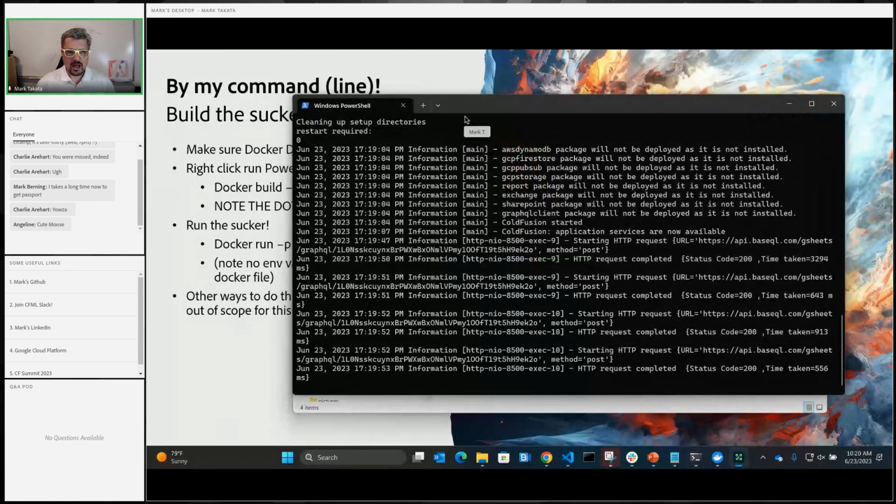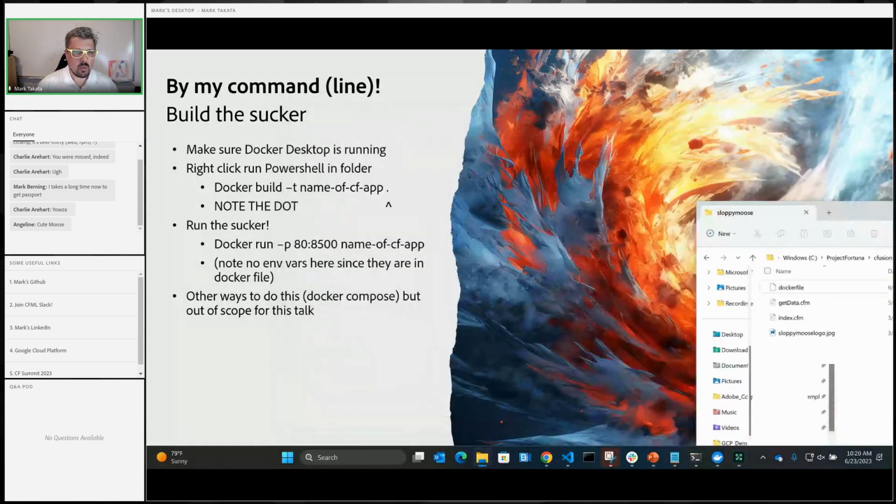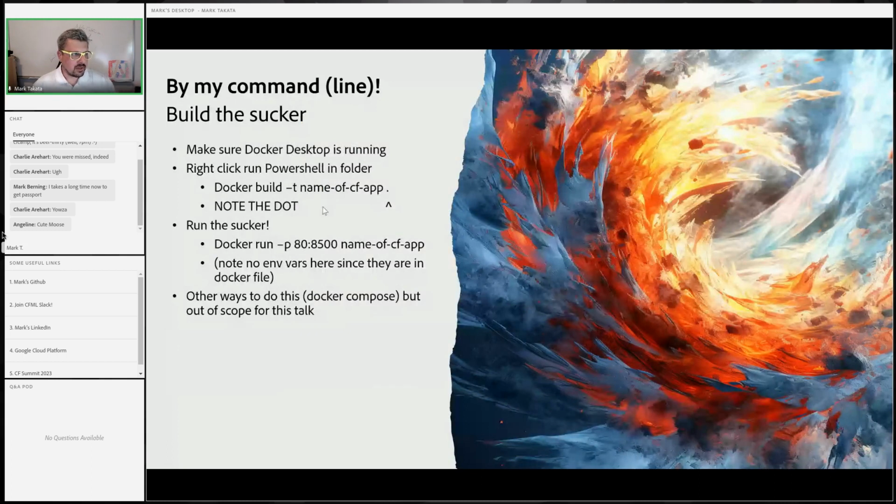So let me go through and just move some of this out of the way. So I went through, I did the build, note the dot, I did the Docker run. Now, really important here, and I want to shout out my buddy Charlie. So there are other ways to do this. For example, Docker Compose. Docker Compose is another method by which you could do all of this building together. And Charlie actually built an application to ease the creation of Docker Compose files. He's got a whole talk on it. I think he might have more than one, maybe. So that's outside of the scope of this talk, but definitely check that stuff out.